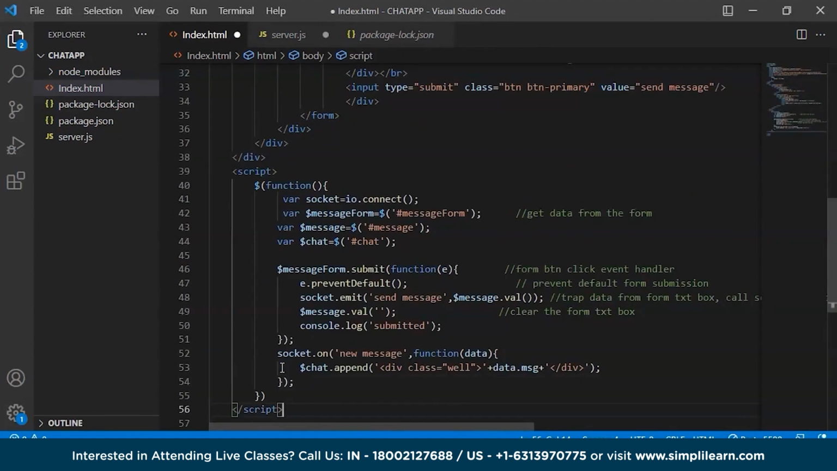So here basically we are just creating a function to get data from the form. So we'll get the message form, and we are creating variables message and chat. Basically in this line we will bind the form to a click event handler, and then we will prevent default form submission. Next, in this line we will trap data from the text box and call the server. Then we'll clear the form text box. Then we'll console.log submitted. So our program is finished.